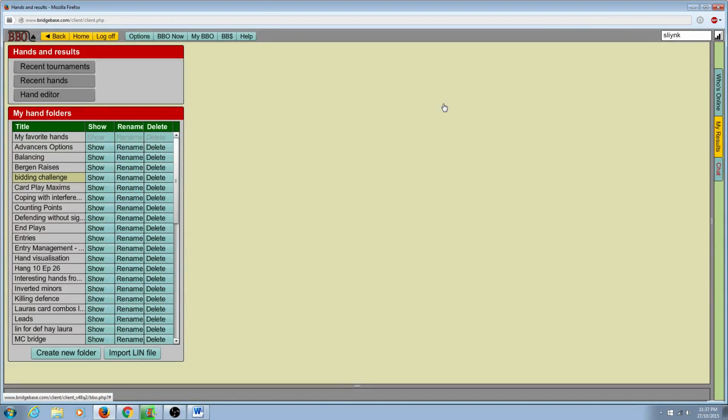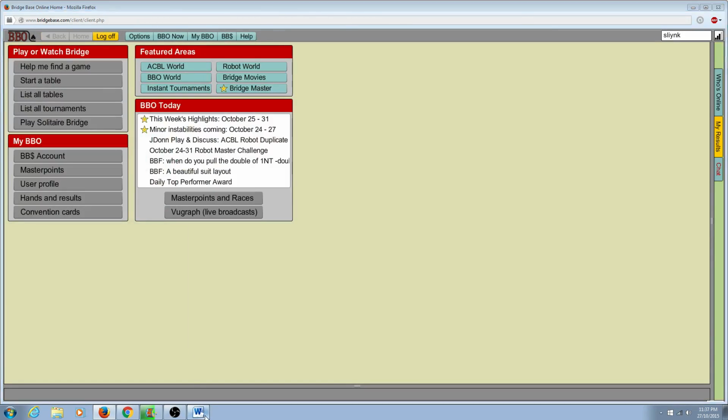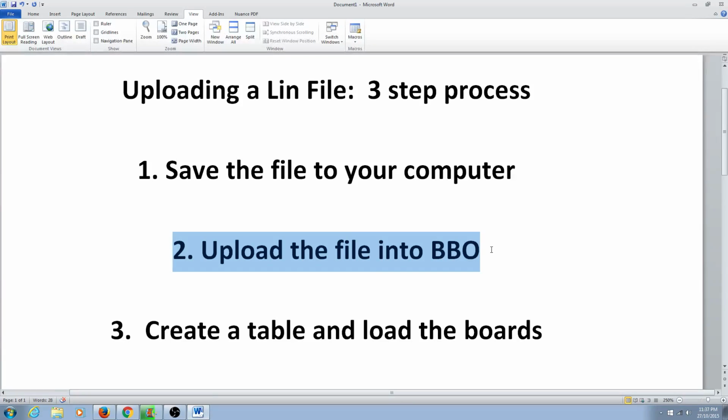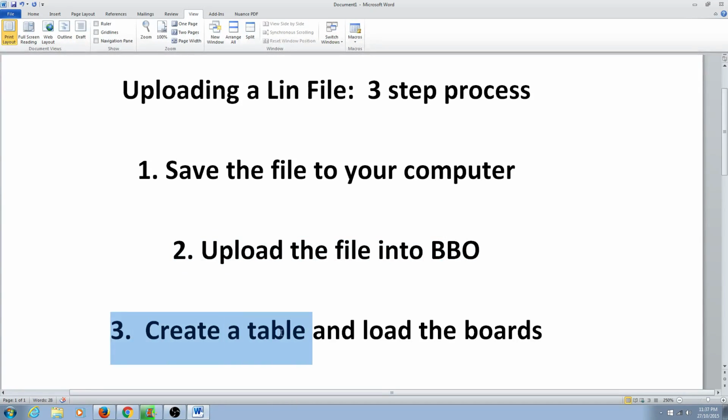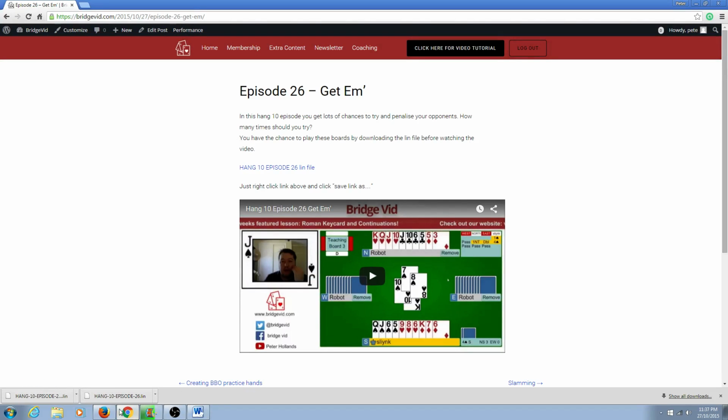Close this window and head back to your home screen on Bridgebase Online. Good news, that's step two completely done. The BBO has the file. Next, we need to create our table and load the boards. So what we've done, we've popped the boards in BBO, now we just need to extract them.